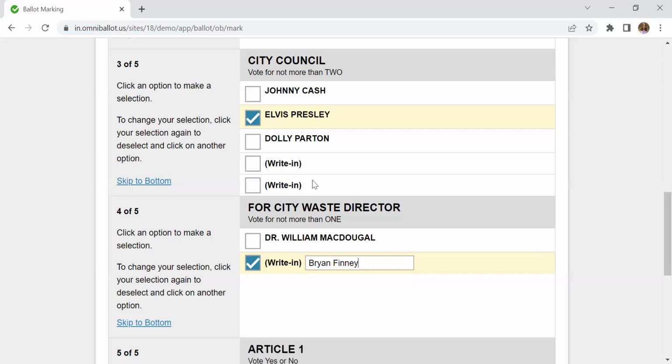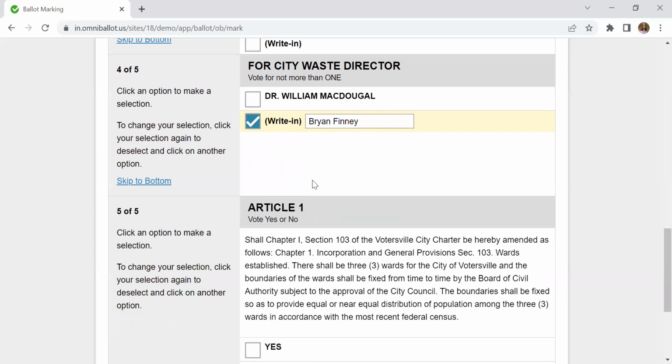Okay, next contest and heading, we have Article 1 heading level 3, and then down arrow. Vote yes or no. Shall Chapter I, Section 103 of the Votersville City Charter be hereby amended as follows. Chapter 1. Incorporation and General Provisions Sec. 103. Wards. Established. There shall be 3 wards for the city of Votersville, and the boundaries of the wards shall be fixed from time to time by the Board of Civil Authority subject to the approval of the City Council. The boundaries shall be fixed so as to provide equal or near equal distribution of population among the 3 wards in accordance with the most recent federal census.